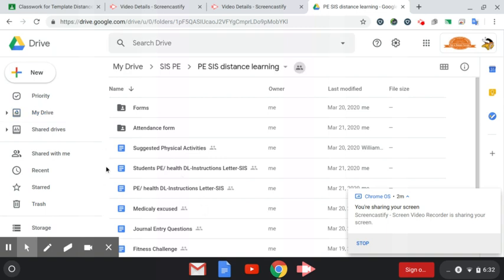So we have down here the instruction handouts, the medical excuse information, the journal entry questions that we're listing out, the fitness challenges that we're listing out. And so again, if you want or need access to adding to those lists, just click here on those. But for grading assignments, this is where we need to go. We need to go to Forms.